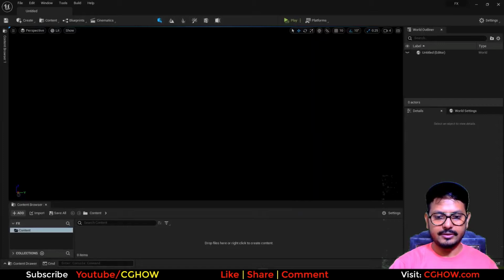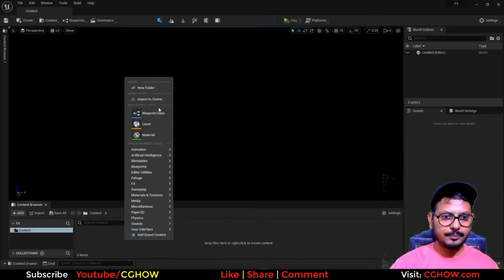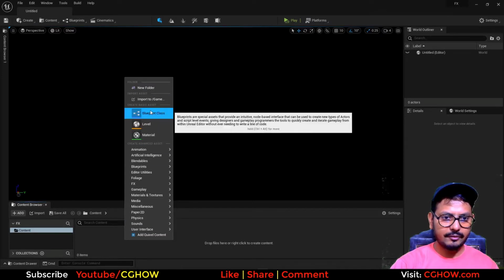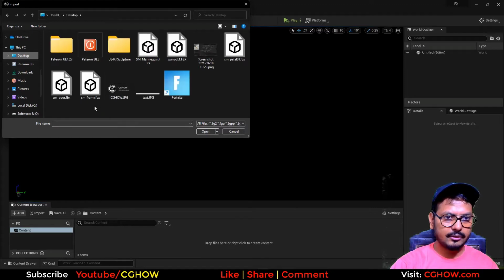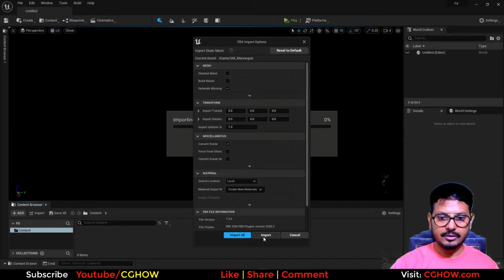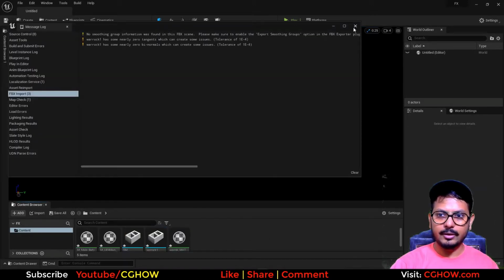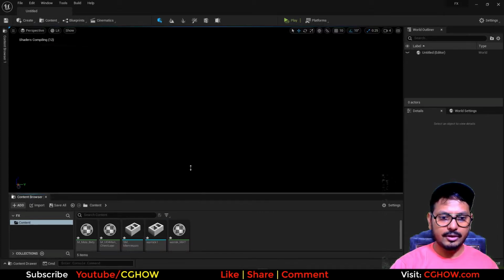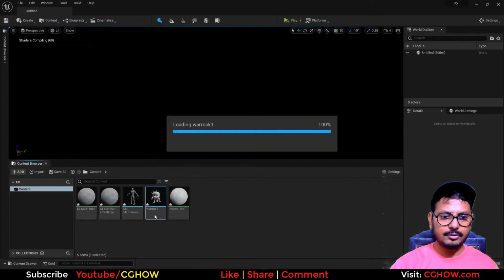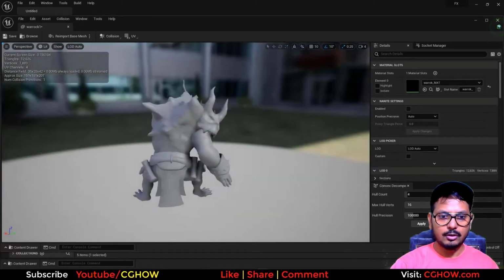So I have this empty Unreal Engine 5 project and I have some static meshes that I will just import from my desktop, and that is the mannequin and this Varrock. This Varrock is downloaded from mixamo.com. When I upload this project file on my Patreon, I will not upload this character. I will just upload this mannequin, that is Epic's. So I will not upload this.